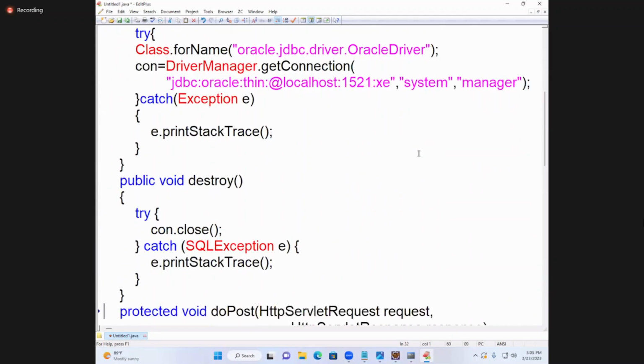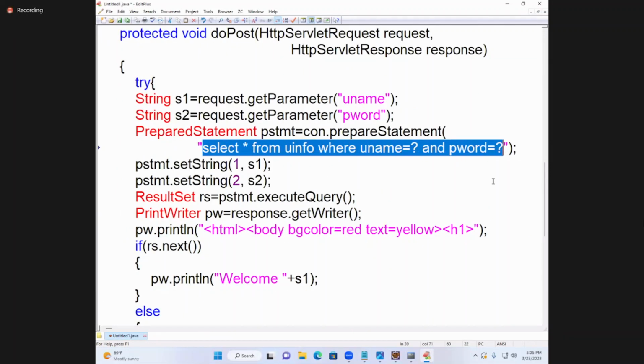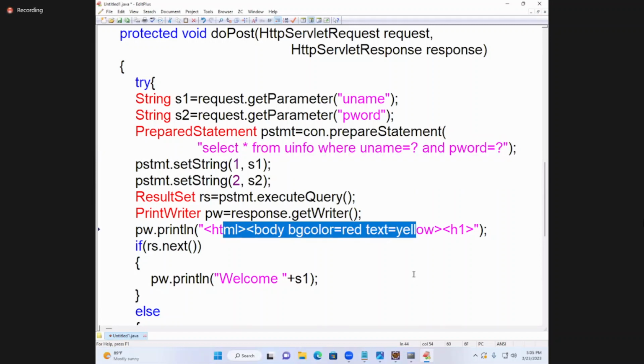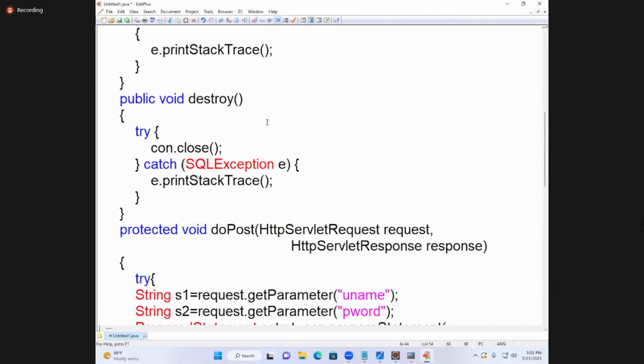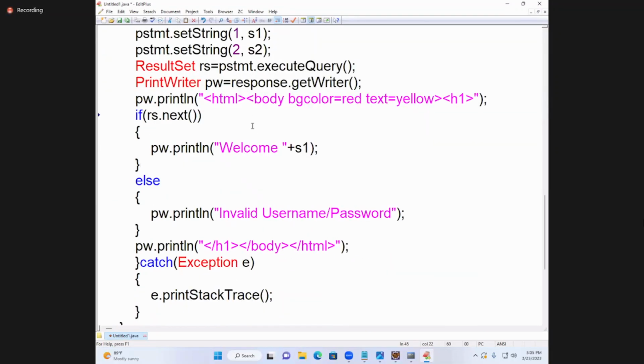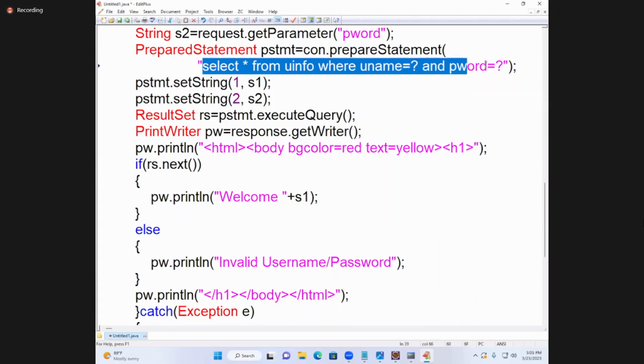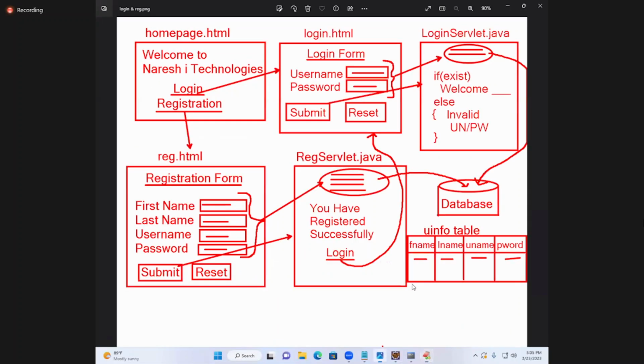The query is passed to the database and executed on the database side. This HTML is passed to the browser and executed on the browser side. The remaining code is executed in the server. So a servlet program is a server side program, an HTML program is a browser side or client side program, and an SQL query is database code. Only the database can understand this query, so it is passed to the database. HTML, SQL, and Java can all be written in one program. This program is completed.